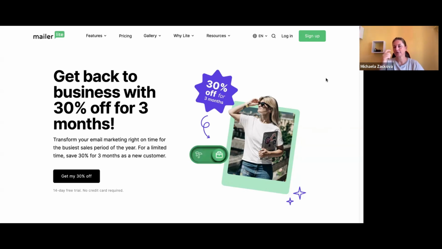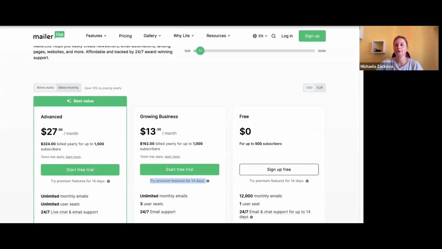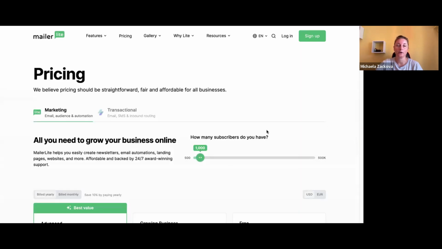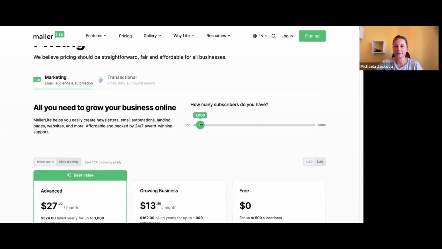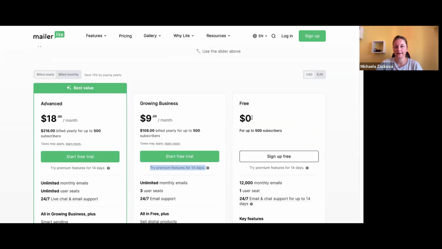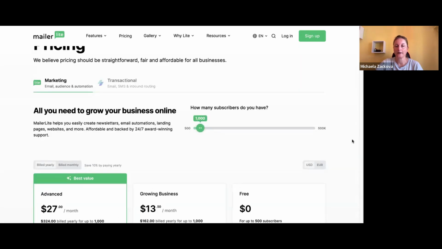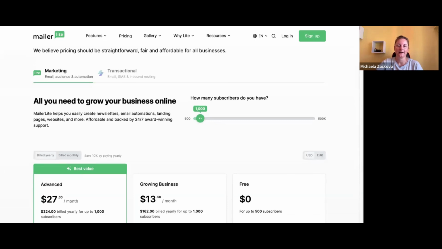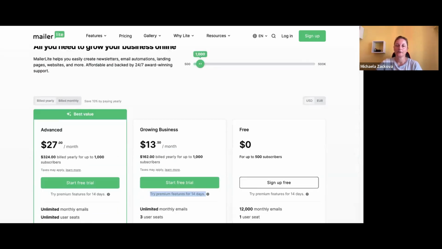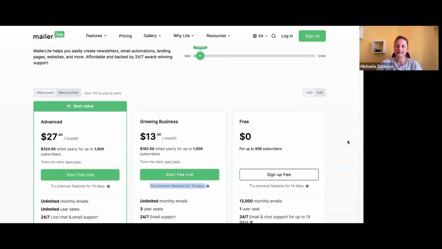I also want to show you what you can compare if you go to the pricing of MailerLite. So what actually changed? If you see here, you can move this slider and go from 500, which is free, to maybe 1,000 subscribers, or below 1,000 subscribers, where you now have to pay for the paid plan anyway. So you can choose here and see the difference.